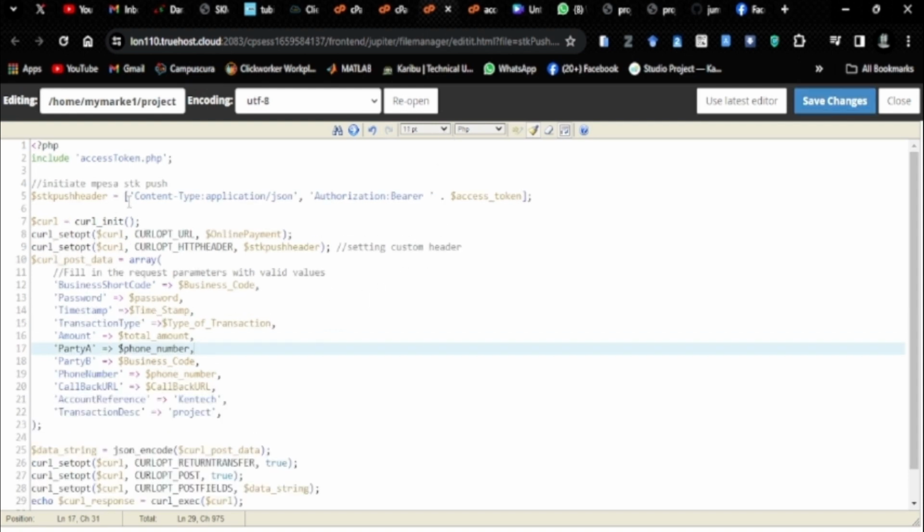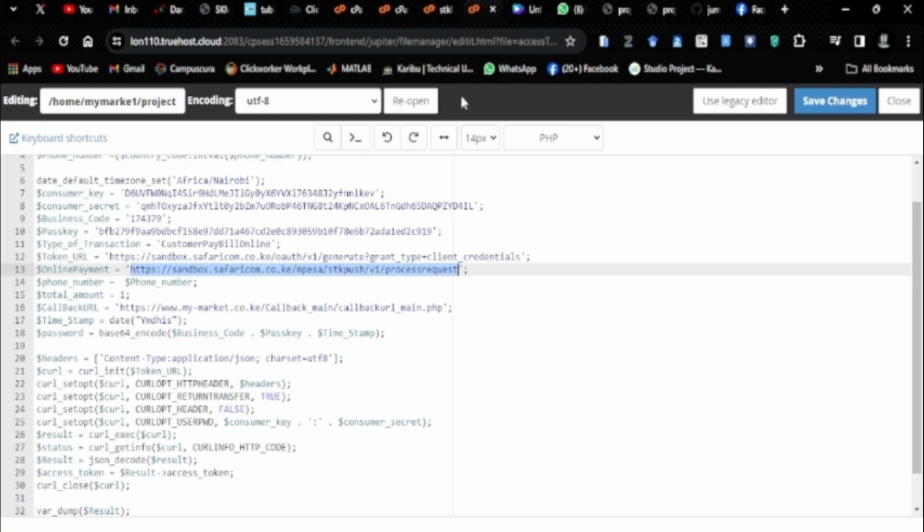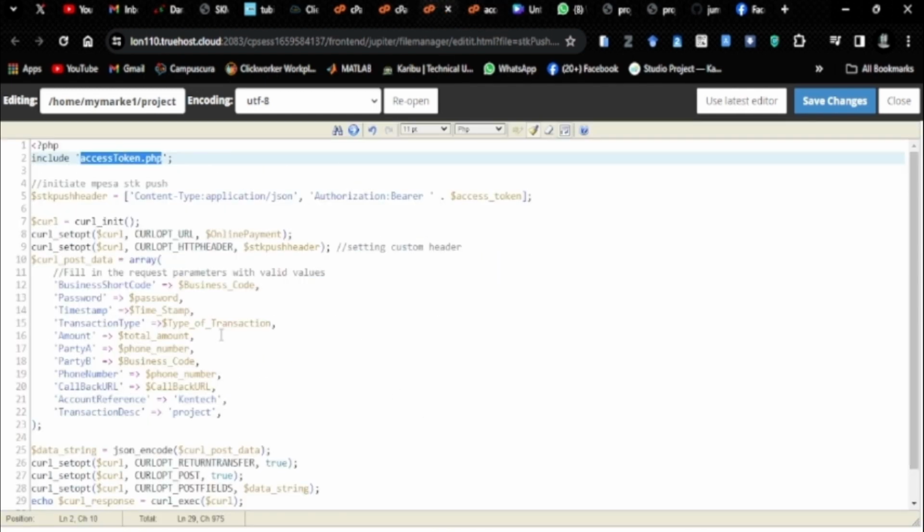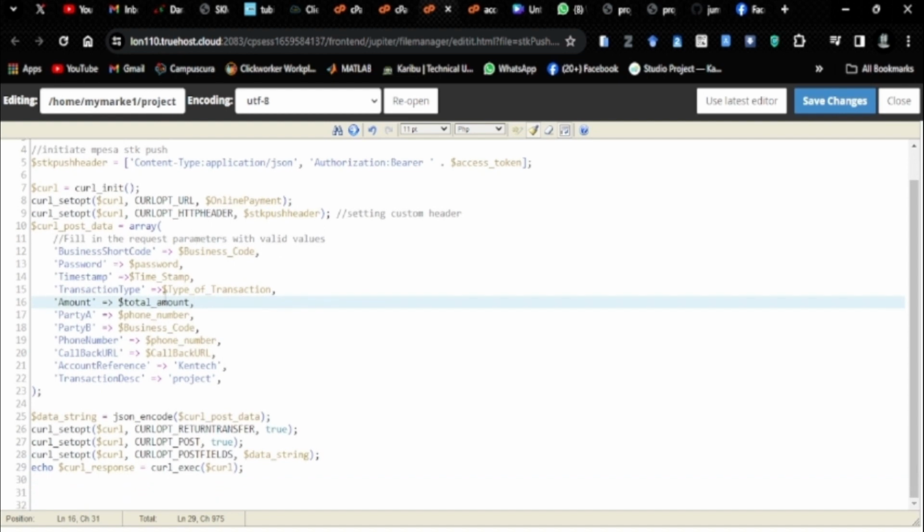We've included the access token. So all the functions, all the variables have been imported here. If you're not seeing the variable in this file, the variable is available in the included file. So we are passing in the endpoint here, online payment. We are passing it here.